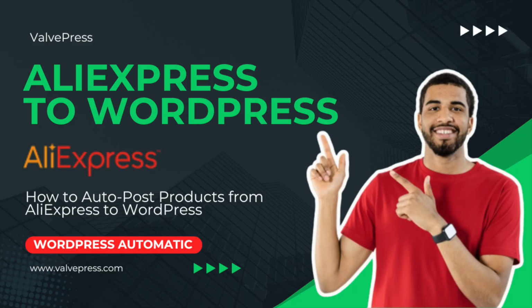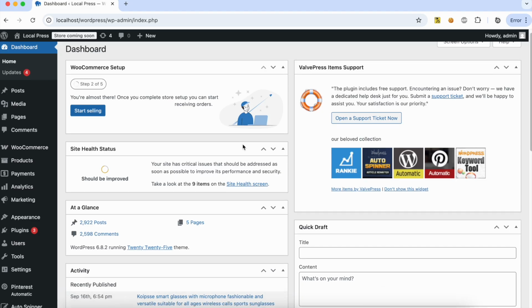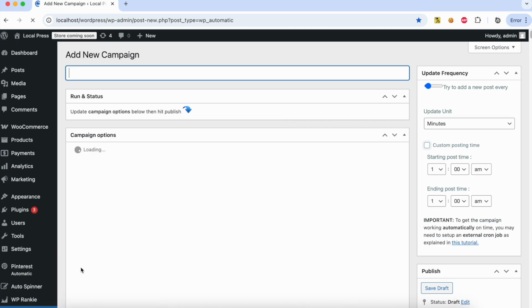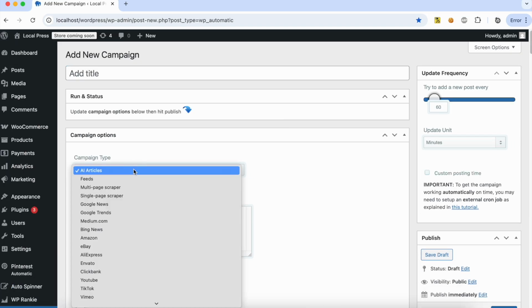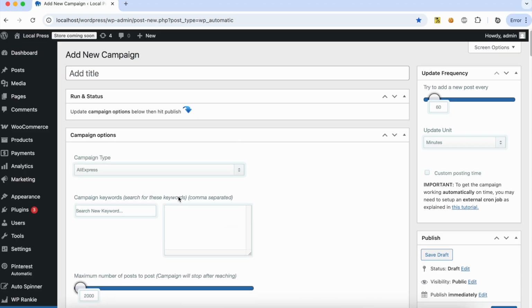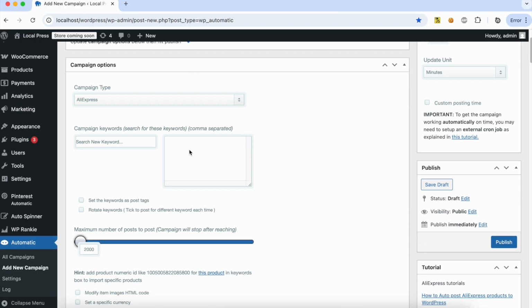Hi, in this tutorial we will learn how to auto-post products from AliExpress to WordPress. Under WordPress Automatic Plugin, click Add New Campaign. Select the source type as AliExpress. Write your desired keywords.